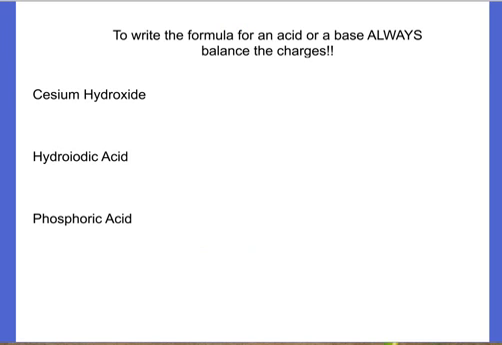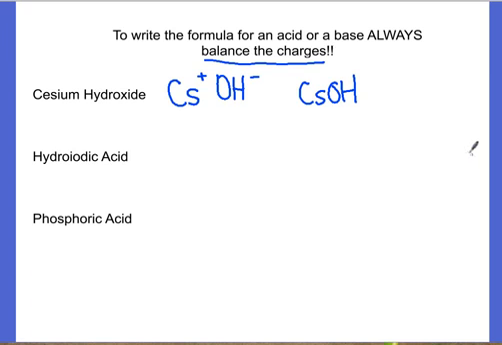So let's try these. Maybe pause the video and then come back. Remember that you have to balance charges. All right, cesium, if you look that up on your periodic table, is Cs, has a charge of 1+. Then hydroxide is 1-. So the formula is just CsOH.